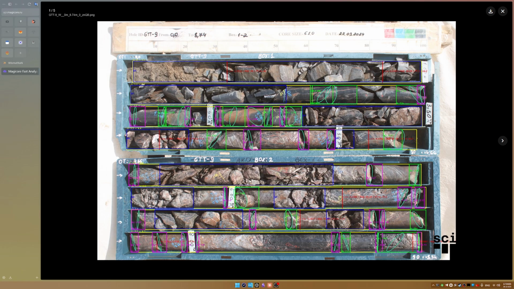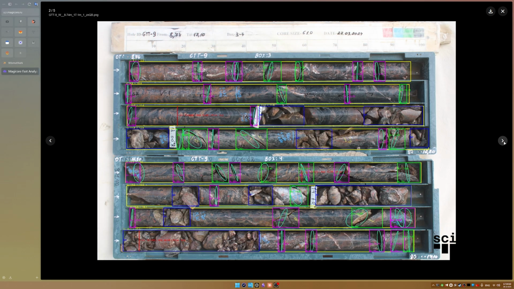See, the core segments are marked, fractures are detected, ellipses show angle estimation, and crushed zones are highlighted. Each fracture is color-coded depending on its origin.